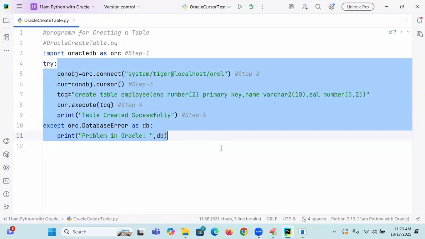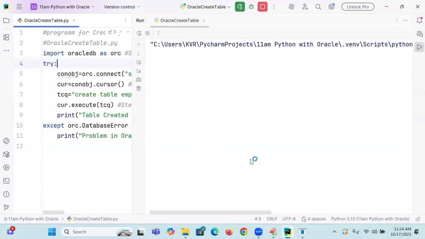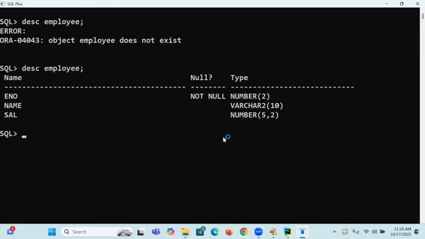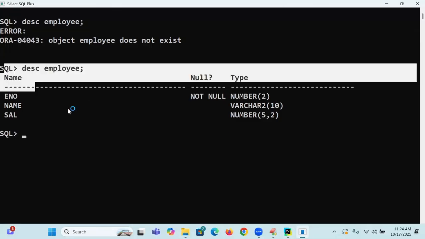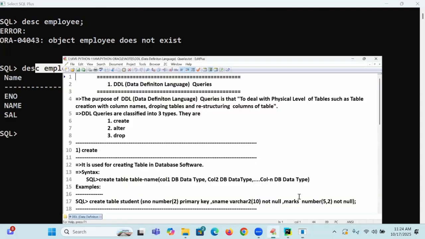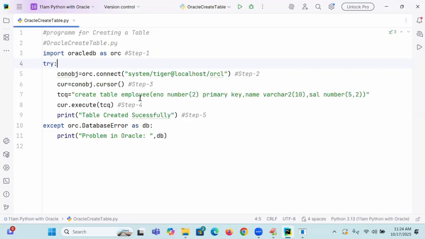Now I will execute my program. Run this table. So what is happening? Table created successfully. Now I'm going to say this part. You see, DESC, the table is getting created. How is it created? Through a Python program I created it.